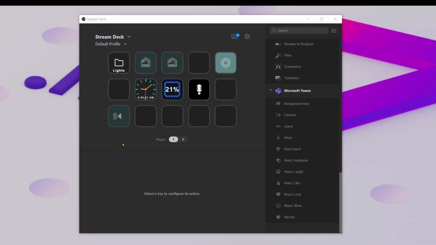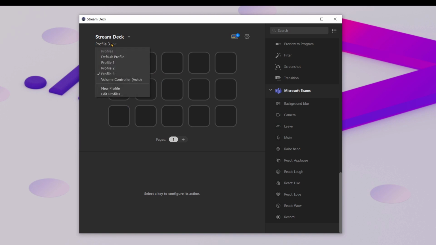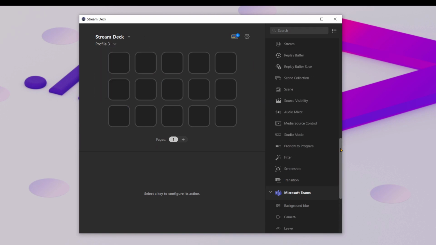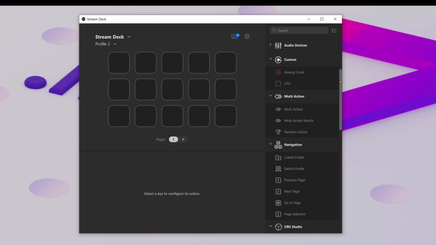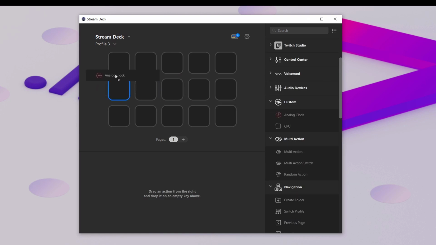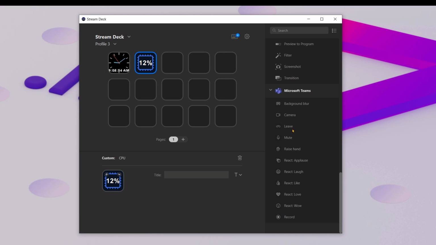Okay, so here I am in my work profile. This is what I normally see, but let's create a new one. So I'm going to create a new profile here. You can say new profile. There we go. I'm going to say it's my work profile. We'll change that around. And here there's a bunch of things in here, so we can see all of the different integrations. Some things that you might want to put in here, like I have an analog clock extension and my CPU usage extension. That's pretty nice. But down here, let's start to do the Teams integrations.